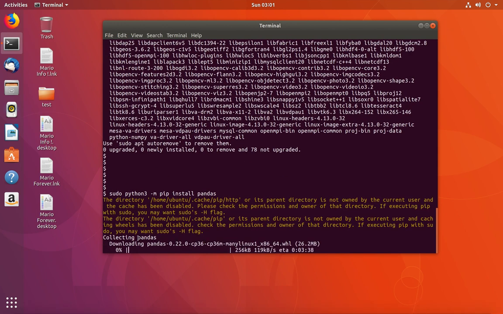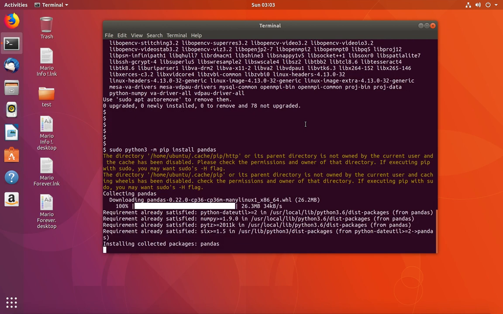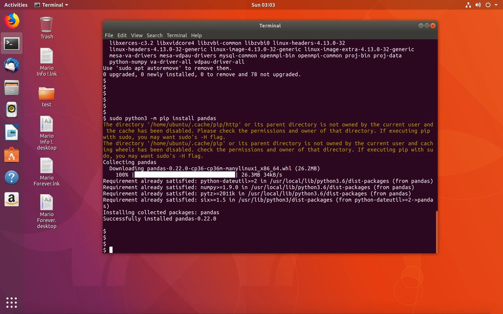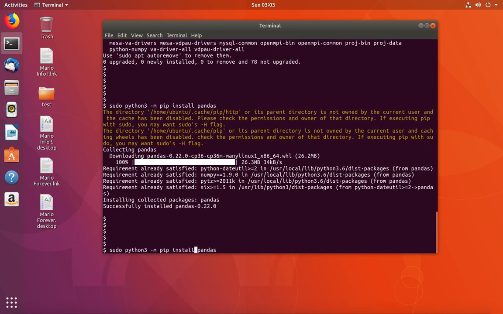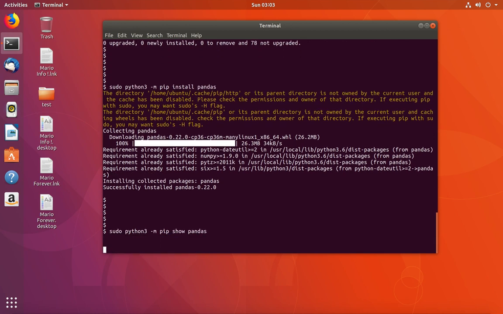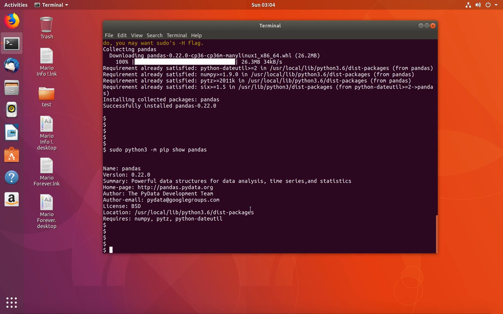You can see it's downloading pandas 3.22 for CPython 3.6. Okay, installation completed. Let me check the location where it installed. So it has installed under this path.